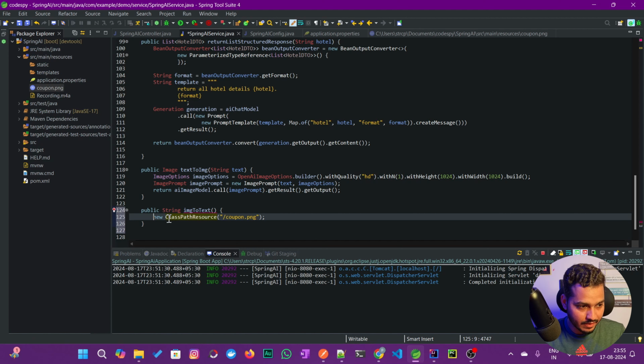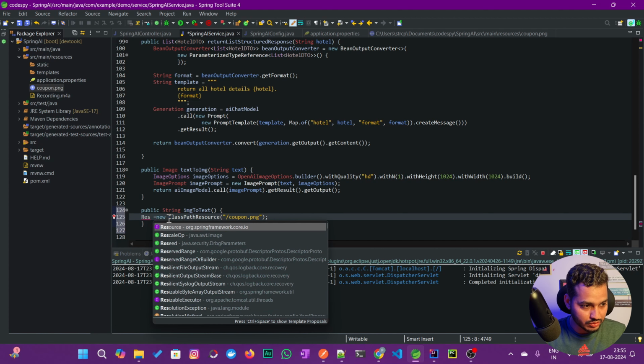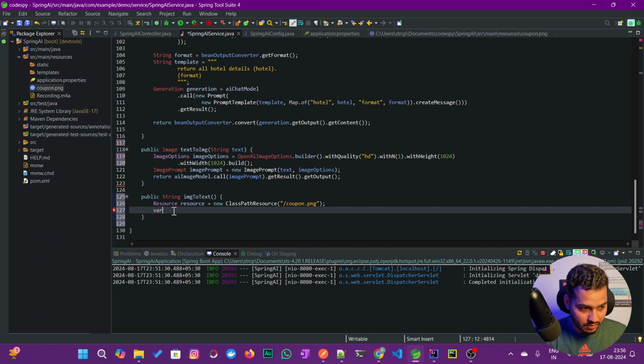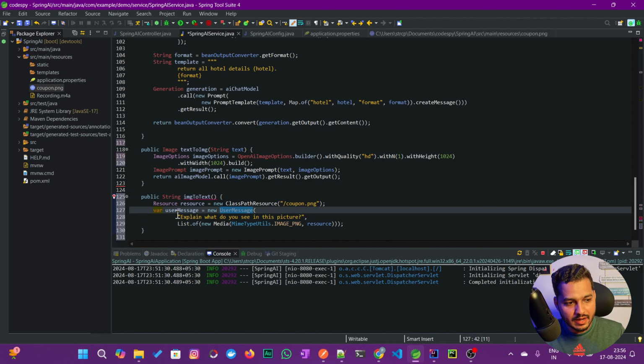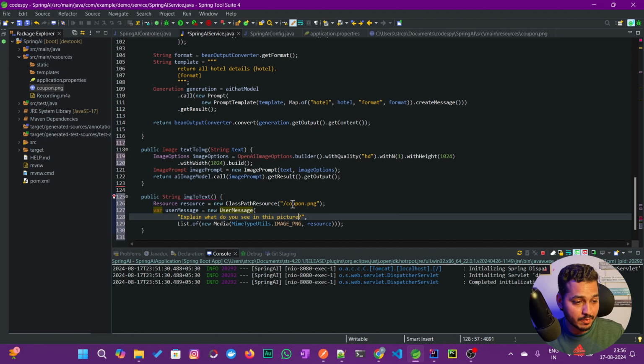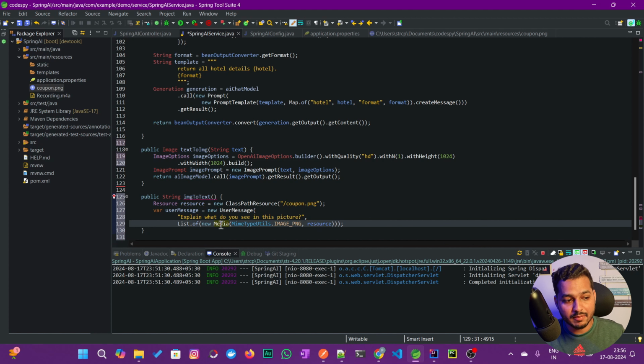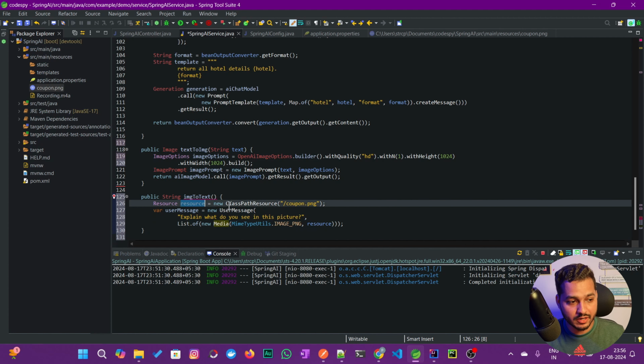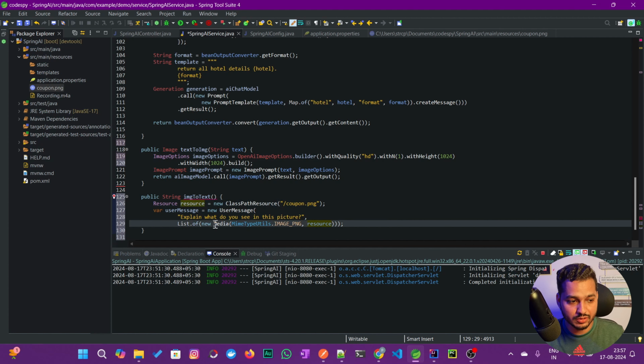Okay, and I will store this object in a resource. So I will create an object of user message equal to new. In this user message, the first parameter is where I am asking, explain what do you see in the picture. So whatever picture I am uploading, I am asking the AI model to explain about this picture. In the second parameter, I am passing that actual media, whatever resource I have created.